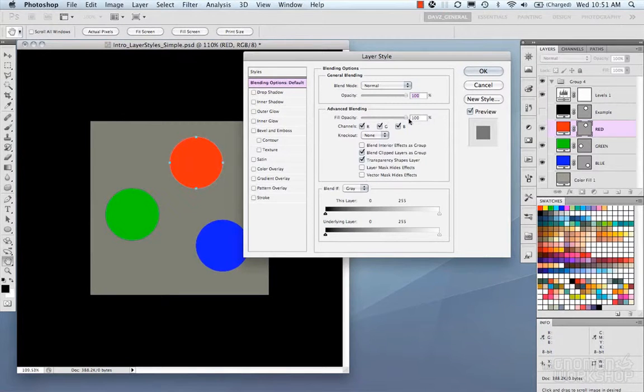Under advanced blending, you have your fill opacity, which is going to be the opacity of your original pixels on that layer, separate from the pixels that are on your layer style. So quickly to show an example of that, I'm just going to turn on stroke and reduce my fill opacity, and you'll see that the original pixels for my layer become transparent while my layer style stays the same. You have your channels, red, green, blue. I can turn them all off, or you can only display one channel.